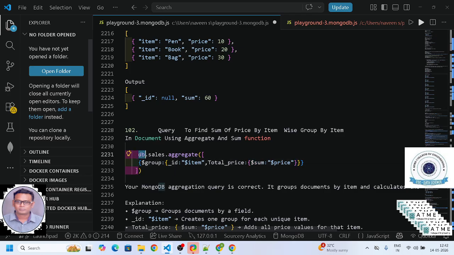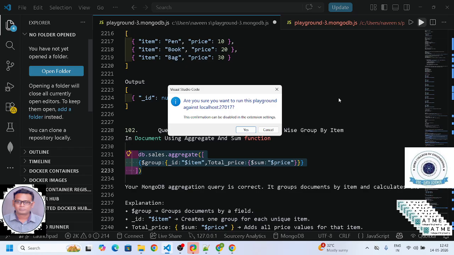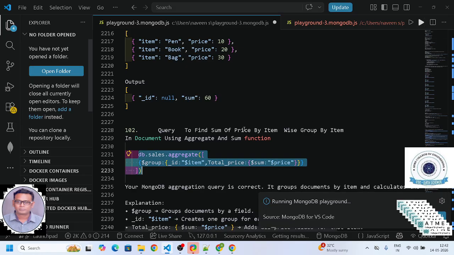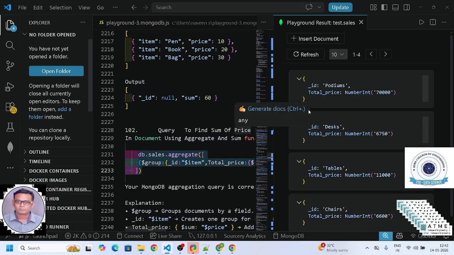So we'll execute. Click on here. Clearly, it has grouped into separate items. Podiums total price is 70,000, desks is 6,750, tables 11,000, and chairs total price is 6,600.